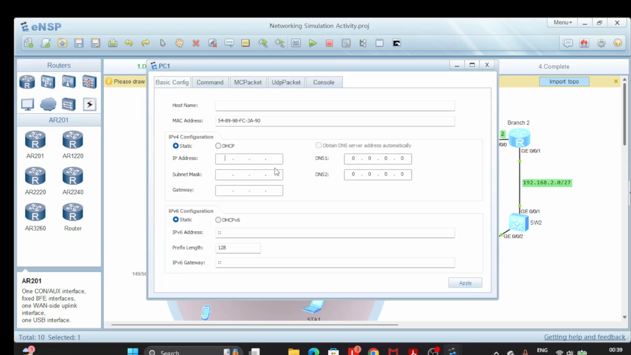So static means I can assign the IP address in the very same range. Like I said, 30 usable IPs. So I can choose from 1 to, but normally 1 is the default gateway, so I can choose from 2 up until 30. So let's put it back to DHCP and apply.